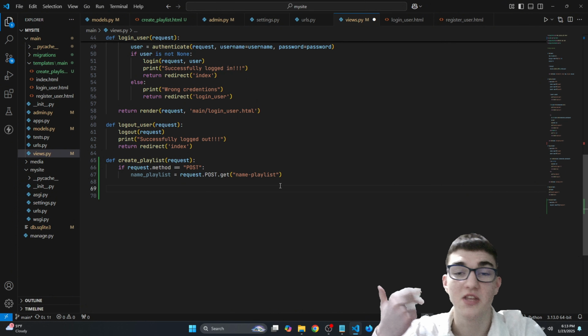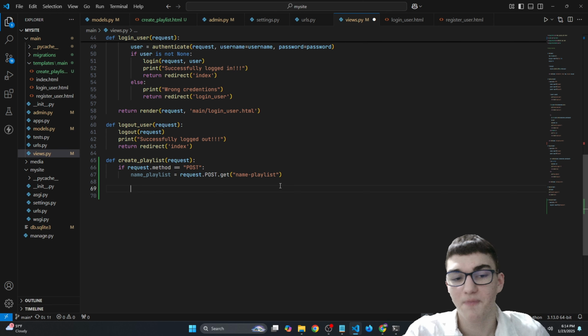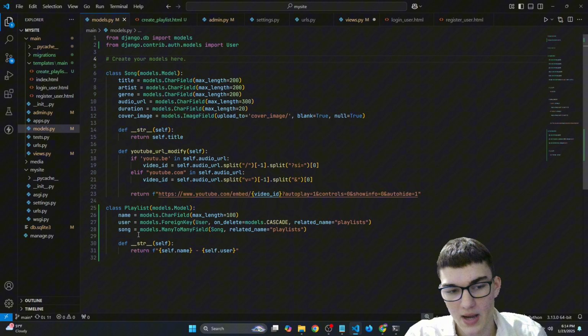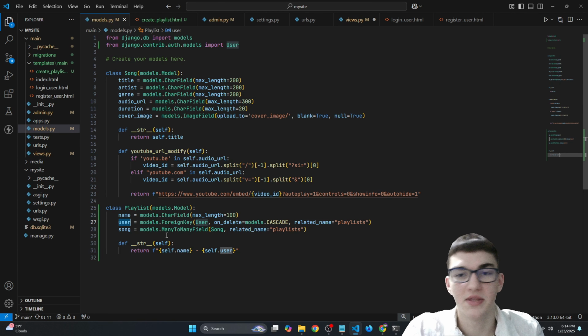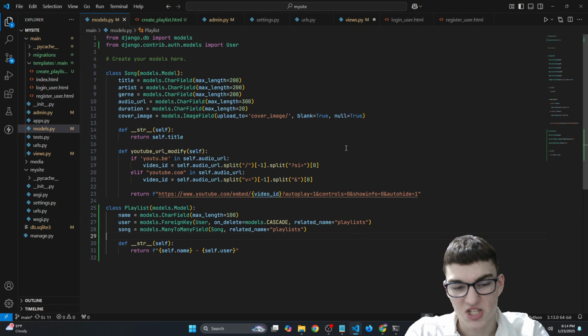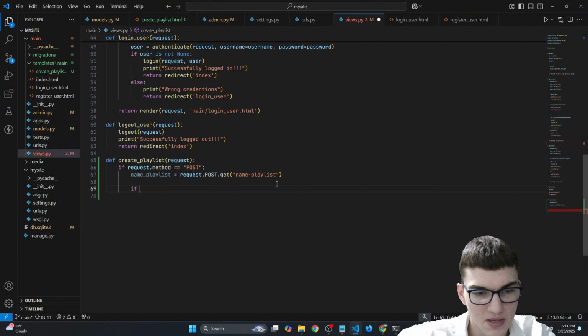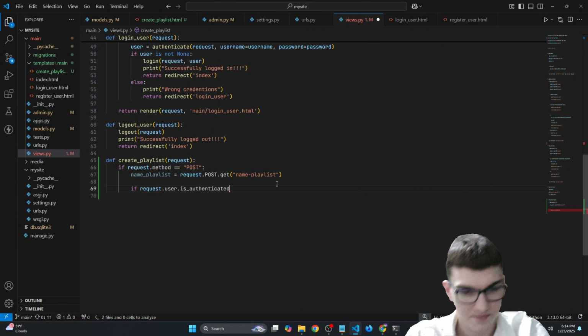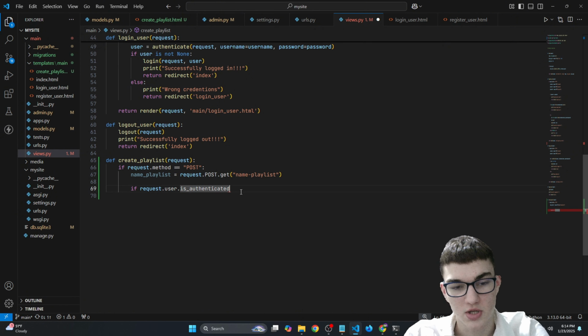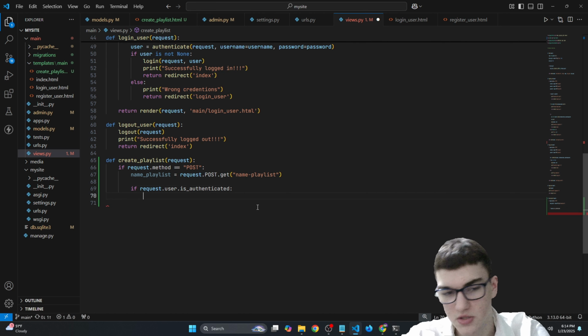Now we need to check if the user is authenticated, because remember in our models.py we created this user field. Now we want to check if the user is actually authenticated so we can create the playlist in that user's name. Let's just do that right now. So you can do that by typing if request.user.is_authenticated. So if the request.user.is_authenticated, we don't need the brackets for this one, since we are checking if it is false or true.